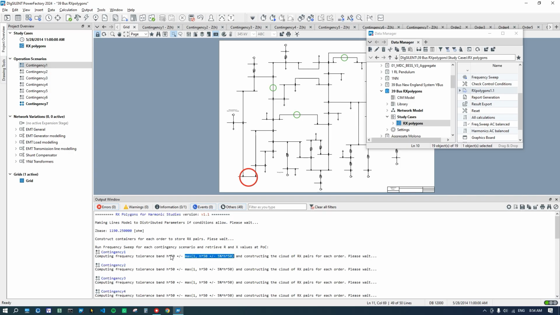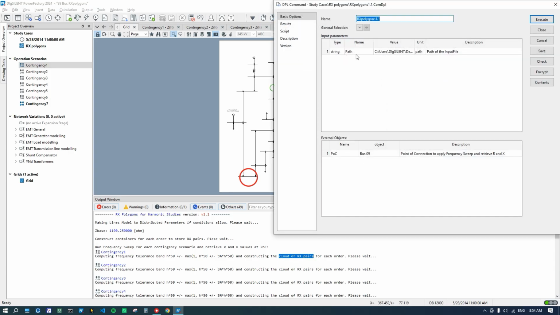The values from this band at each order are going to be read for R and X and stored in matrices for each order, and it is called the cloud of R and X pairs. Okay, let's go further.